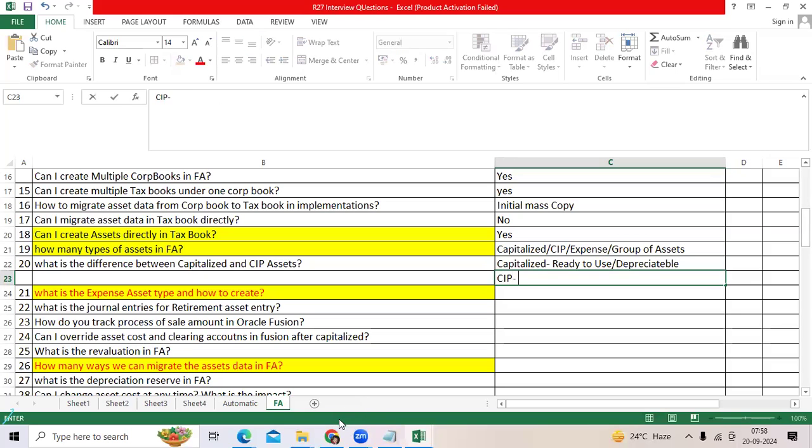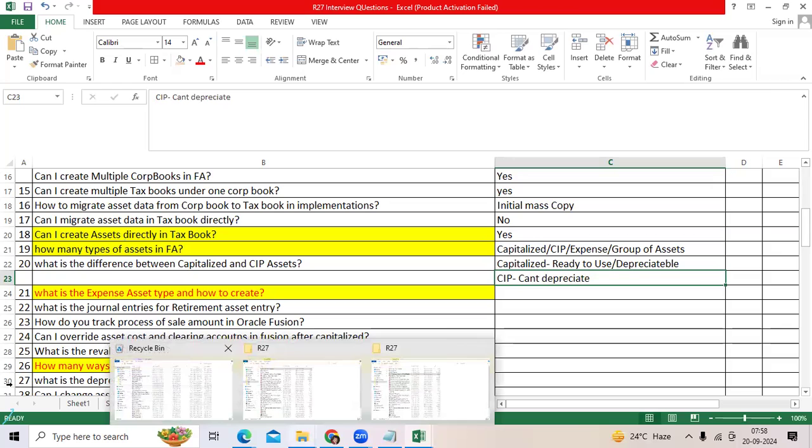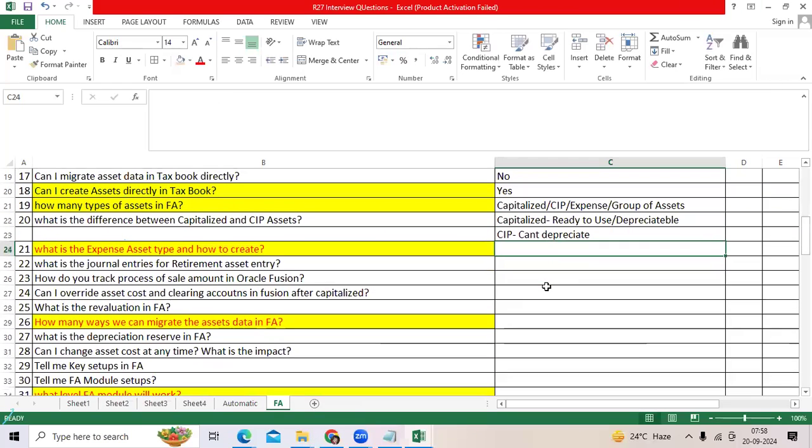CIP can't depreciate until converting to a capitalized asset. CIP means construction in progress, which we don't use for regular use, like buildings, any construction.